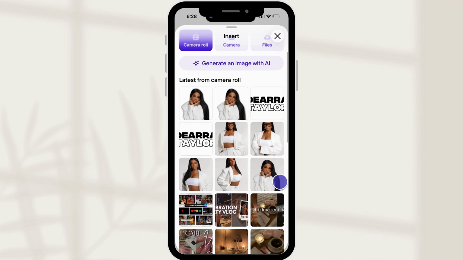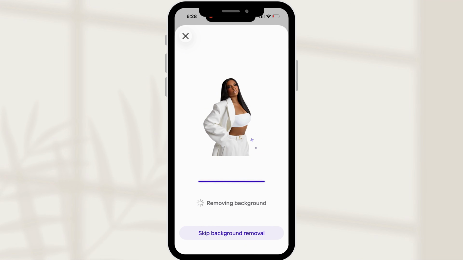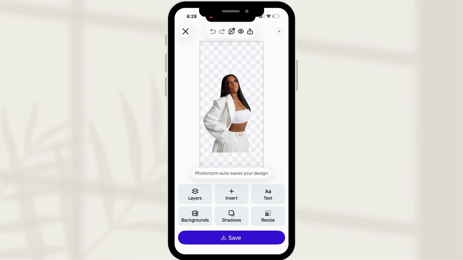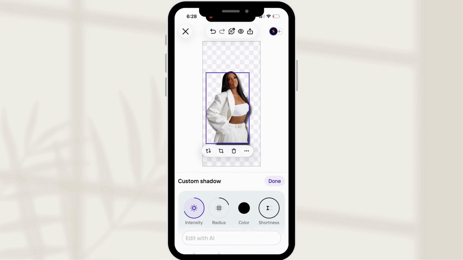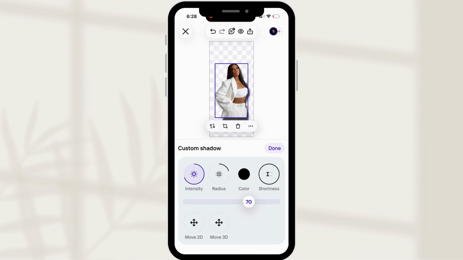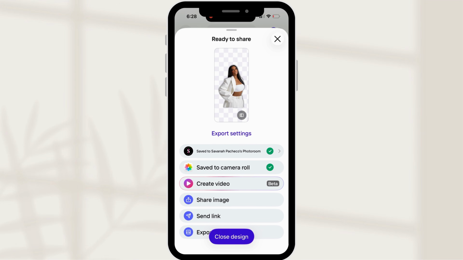Then from here, you're going to go back into your eraser app or website. Again, I'm using Photoroom, and I'm going to erase the background of 2 photos. So I just click on the photo, it erases the background. Then you want to click on the option that says transparent, and then you want to add a shadow just like we did before. You're going to click on shadow, custom shadow, move 2D, put it right behind her so that it looks like it's kind of glowing, and then save image.